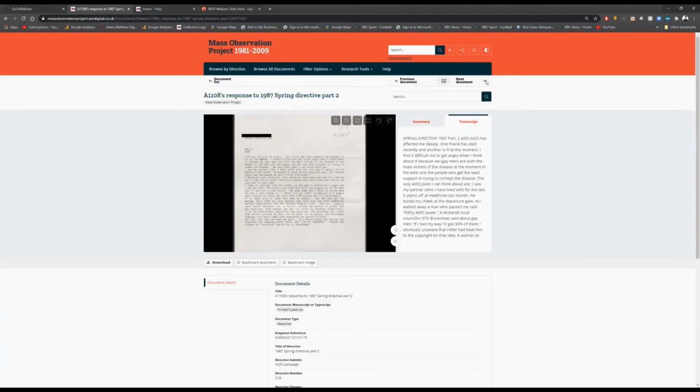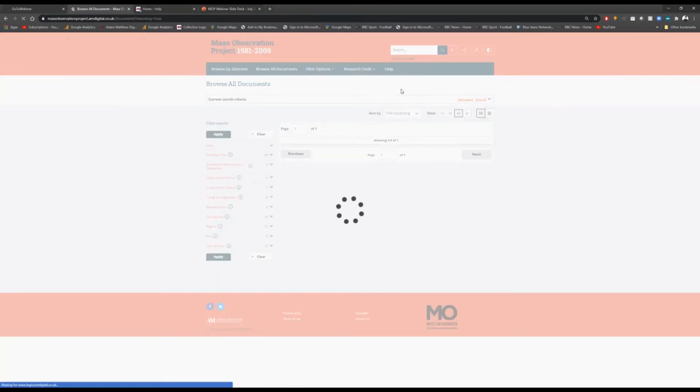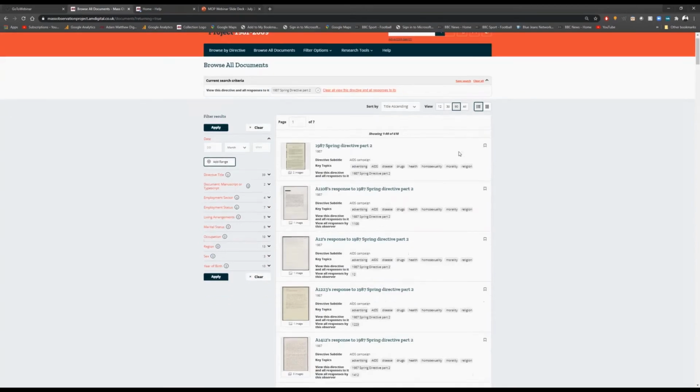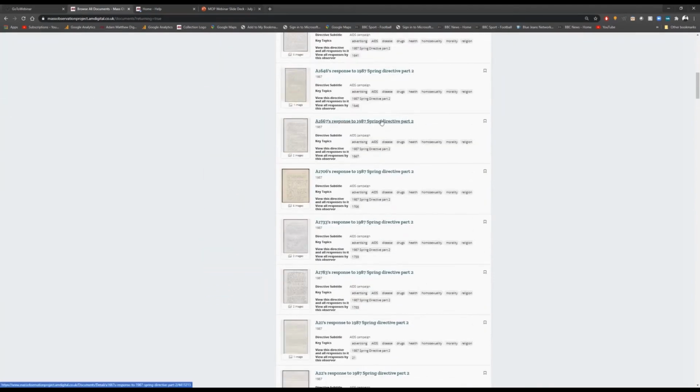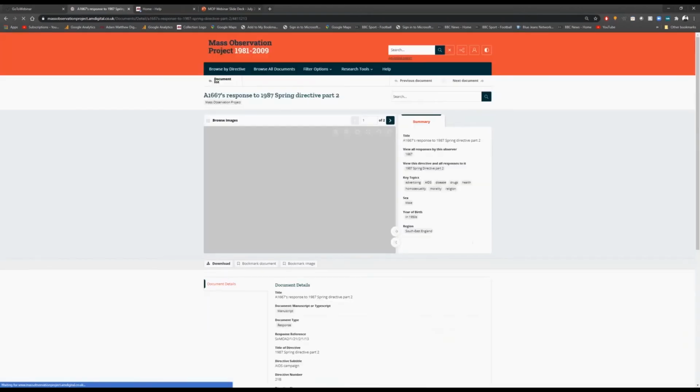If I come out, just a reminder that because this is typed, we can search the transcript as well. And that goes for any directive or any response in the site. Anything that is typed is going to be OCR full text searchable. What I'm going to do is come back to the documents list, scroll down, and we'll take a look at one more of these responses. So we'll look at this one here.